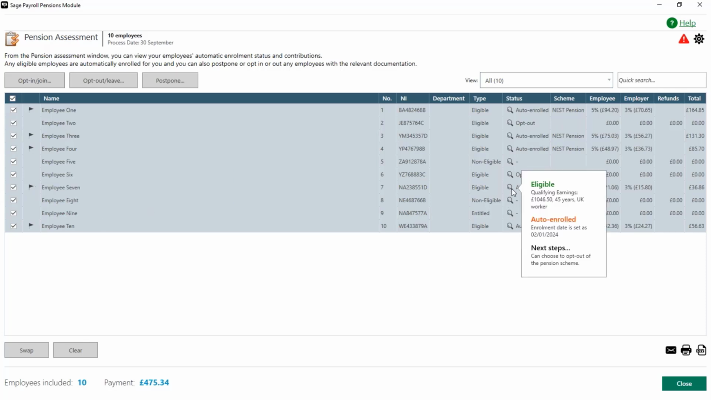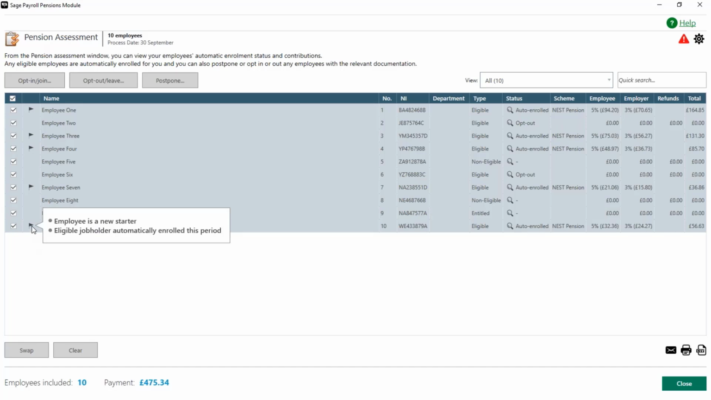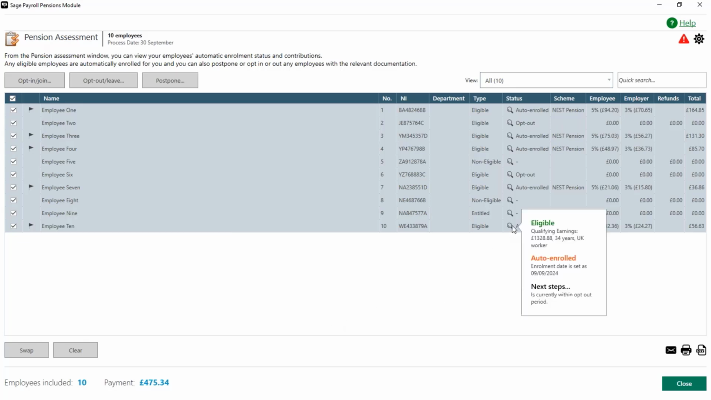And what you can do is hover over their status if you want to see more detail. So this is an eligible employee. They were auto-enrolled back on the 2nd of January. But I do actually have an employee who joined us this period. They're a new starter. They meet the criteria to be put into a pension scheme, so they are eligible. And for this particular employee, they're being enrolled from their start date, which was the 9th of September. And we can see that contributions are being made straight away.